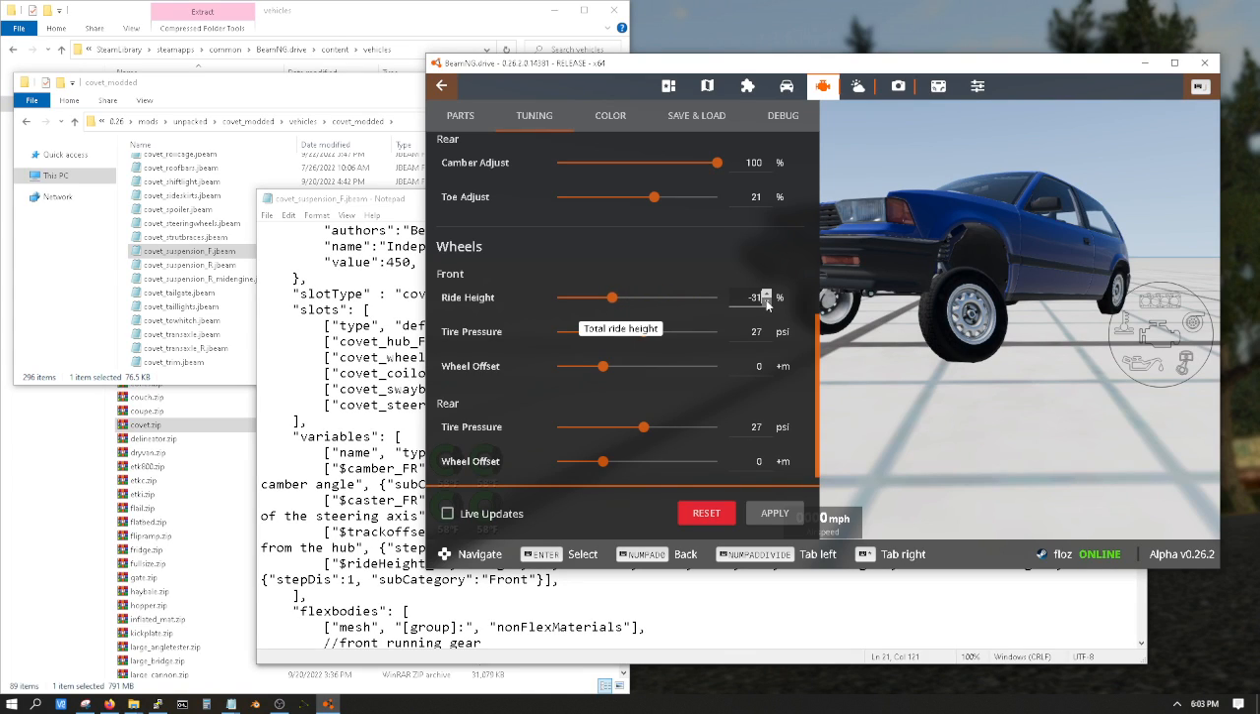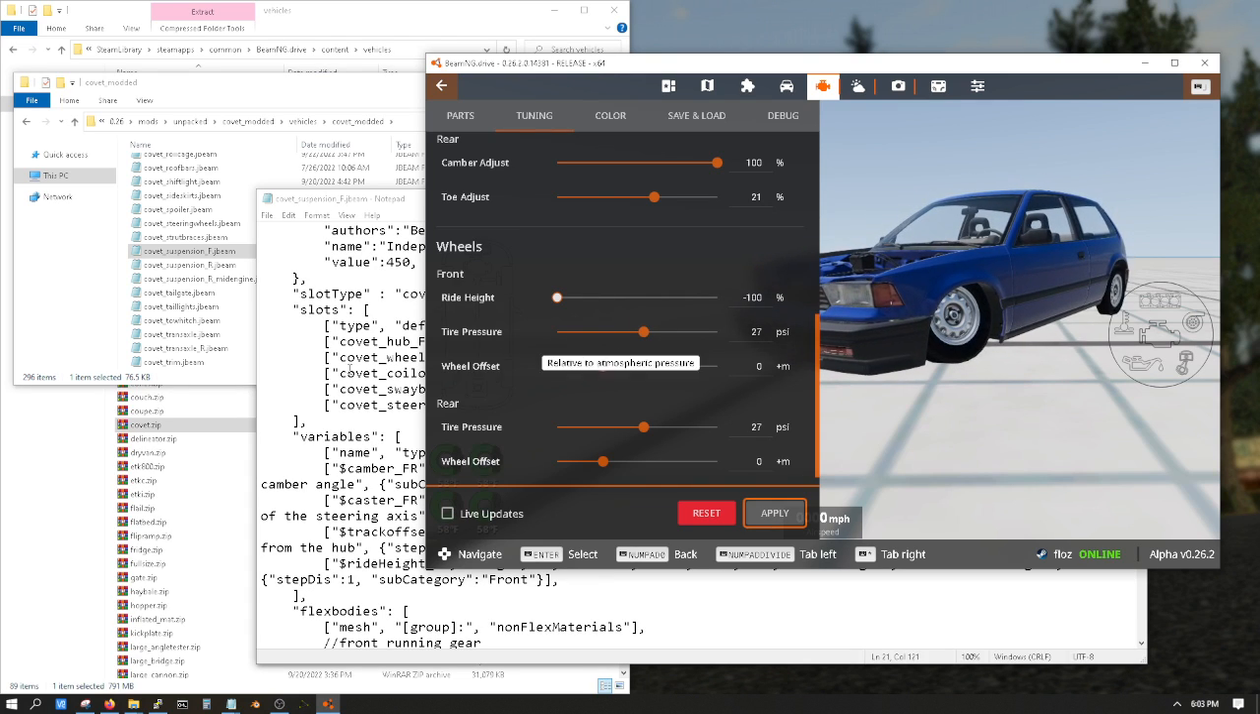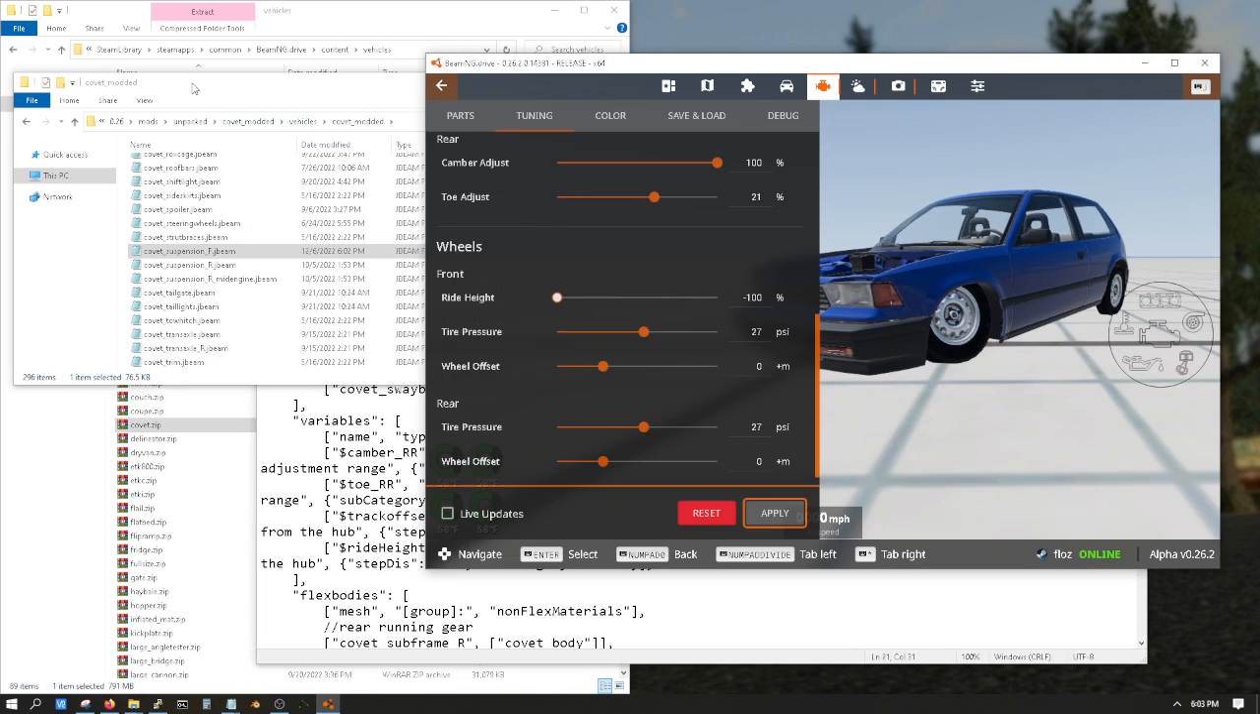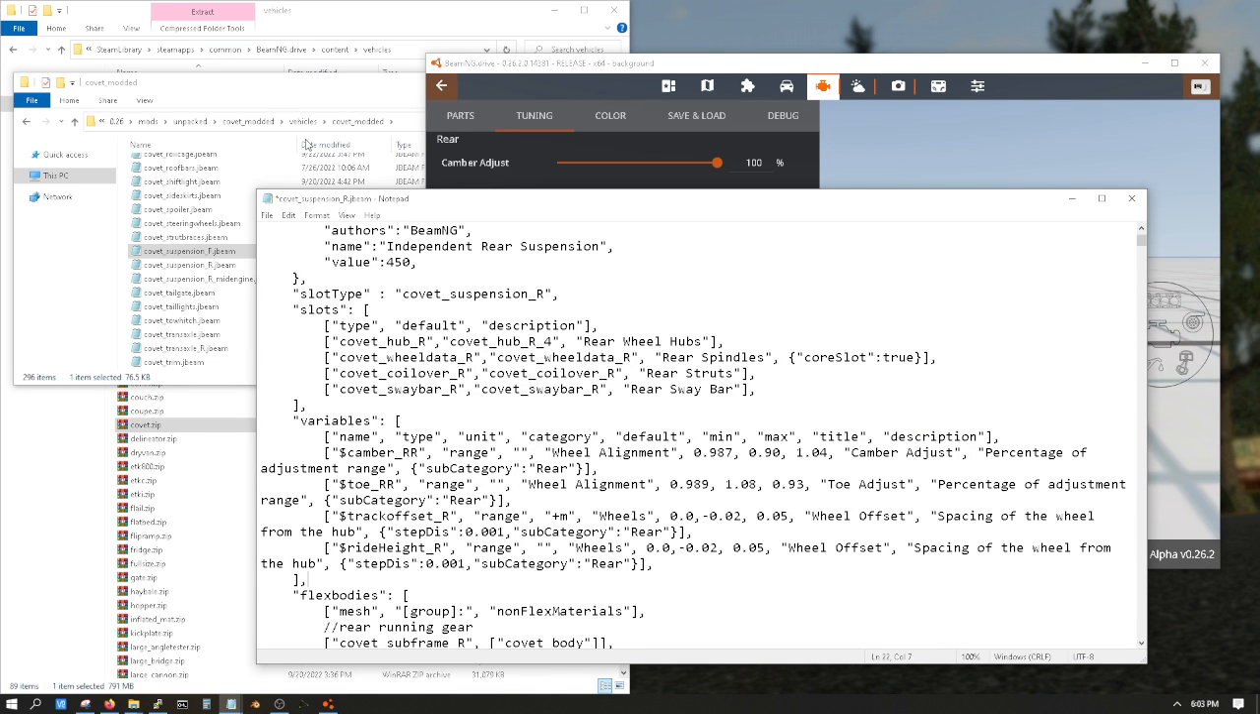We're going to go 7. No, we said slammed and stanced. Slammed and stanced it is. Cool. Now, enough goofing about. Let's do the rear one.